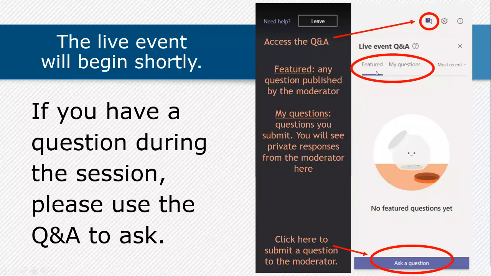Under the first one, the featured tab, you'll find all the questions and answers that have been published by our moderators. You can select a thumbs up icon next to a question if you like it. That helps us see how many people are interested and want to make sure that we get that question answered. The My Questions tab is a good tab to look at to see all of the questions that you individually have submitted. If you get a private reply, it will also appear there.